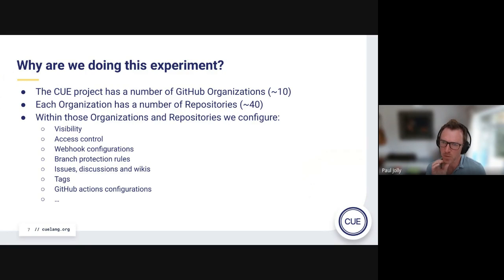As the CUE project, we have a number of GitHub organizations that we manage. Each organization has a number of repositories within it. So there are some rough numbers attached to it there. This changes quite frequently with the number of repositories obviously going up.